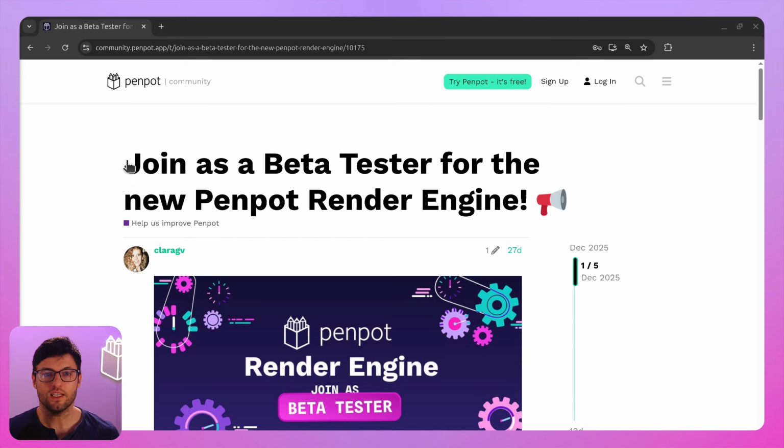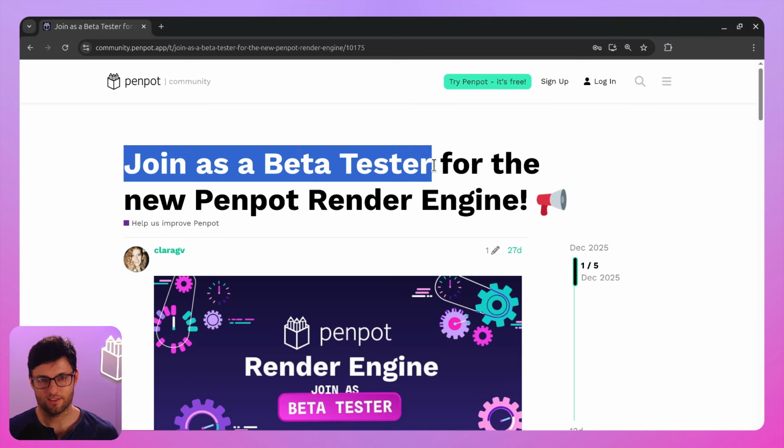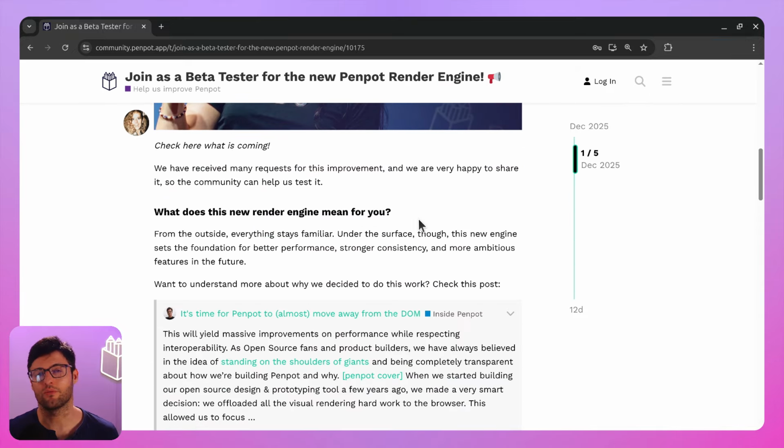On top of the headline features, there are solid improvements under the hood to keep everything fast and smooth. One of these major improvements is the new render engine, which is currently in the beta testing phase. So please, check it out if you want to learn more about the process on our community site.